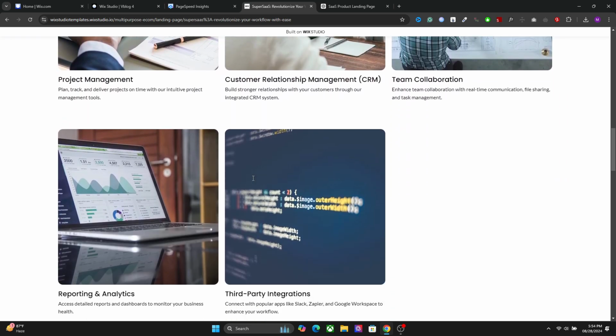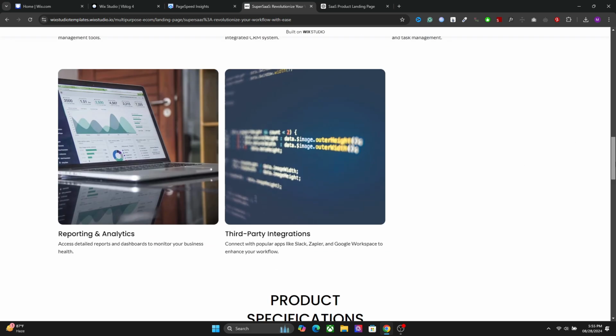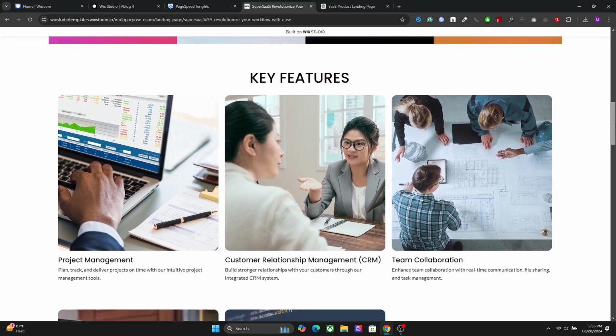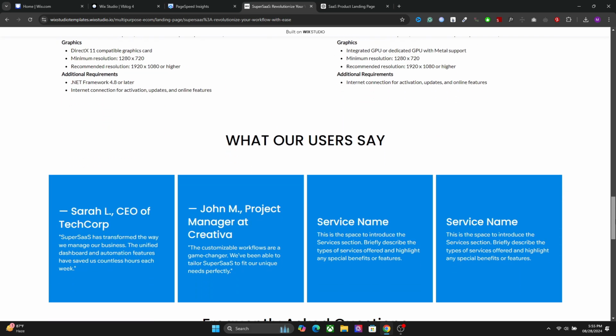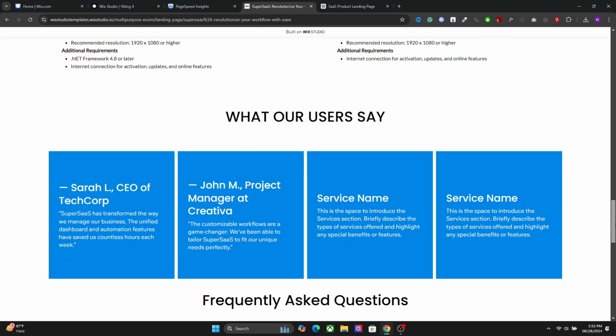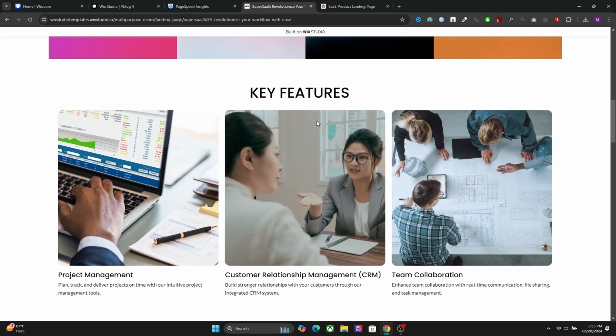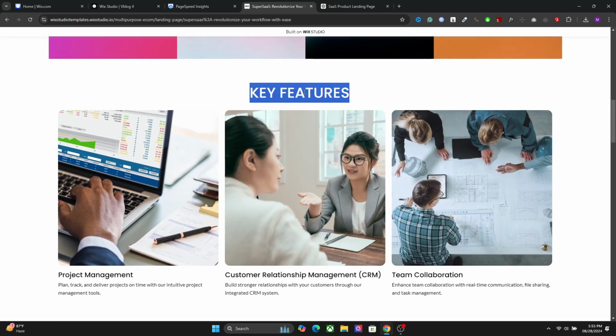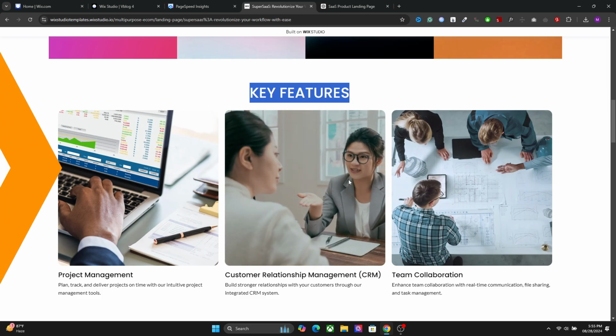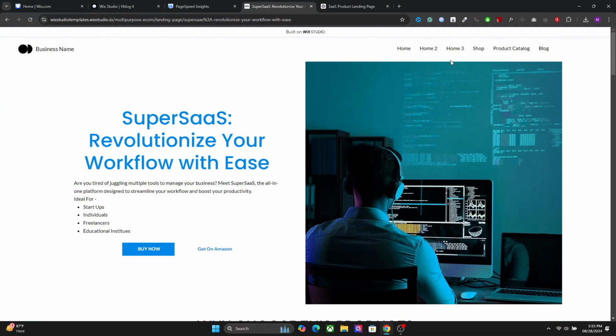All right, so you can add as much content as you want. You can add as many points, as many key features, and different elements that you want. For example, you can add a video, like tutorials for your software or your product, how to use them. So let me show you first the home pages.